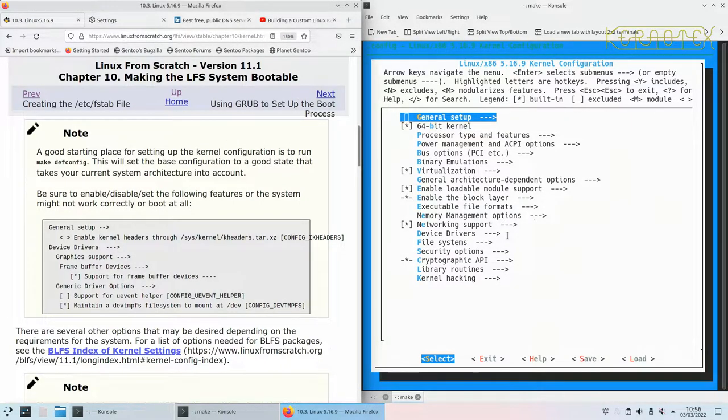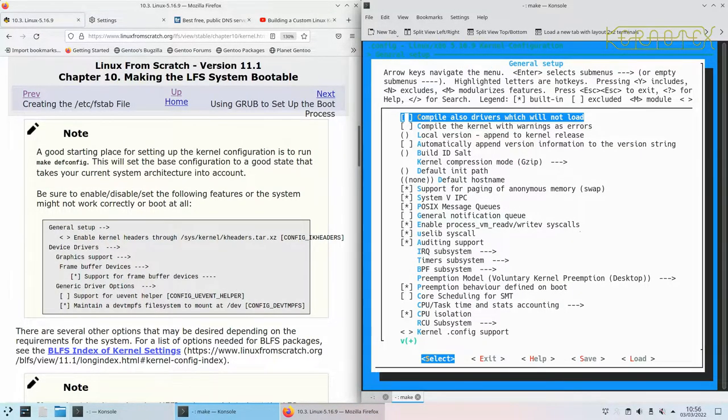So the first one's under General Setup, which is the first menu entry. And we've got to look for Enable kernel headers through /sys/kernel/kheaders.tar.xz. It's recommending that we disable that. So let's look for that.